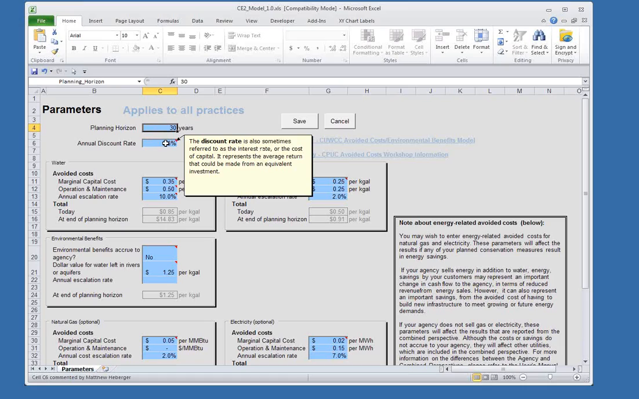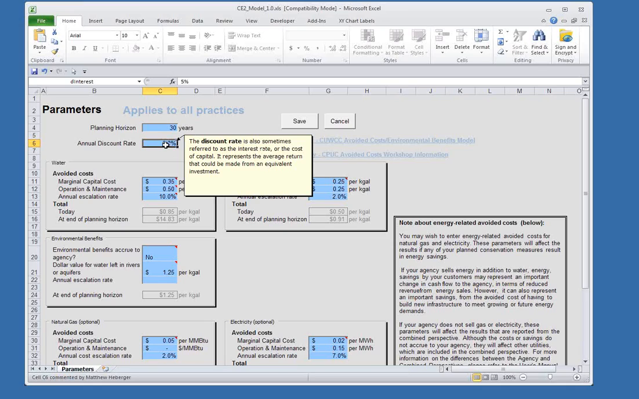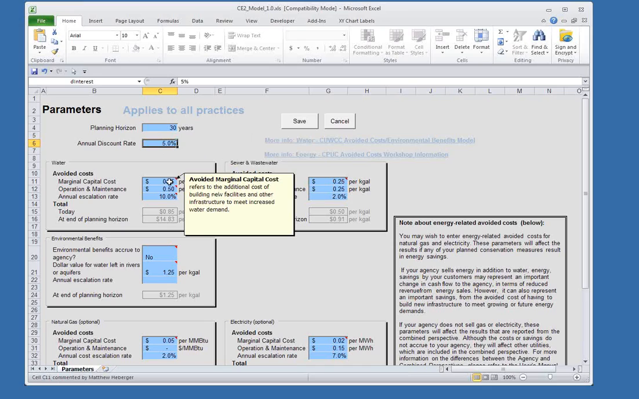And then the annual discount rate. So this is the discount rate, or also the interest rate, also referred to as the cost of capital. I don't know anyone that's getting a 5% return on any kind of investment these days, although it was fairly standard a few years ago to be using 6-7% in a lot of these calculations. So we'll choose 5 here. You can always go back and change it and see how it affects your calculations later on. And then we have these avoided costs. So this is the reduced cost, and again, if you mouse over, you get a little bit of a description.